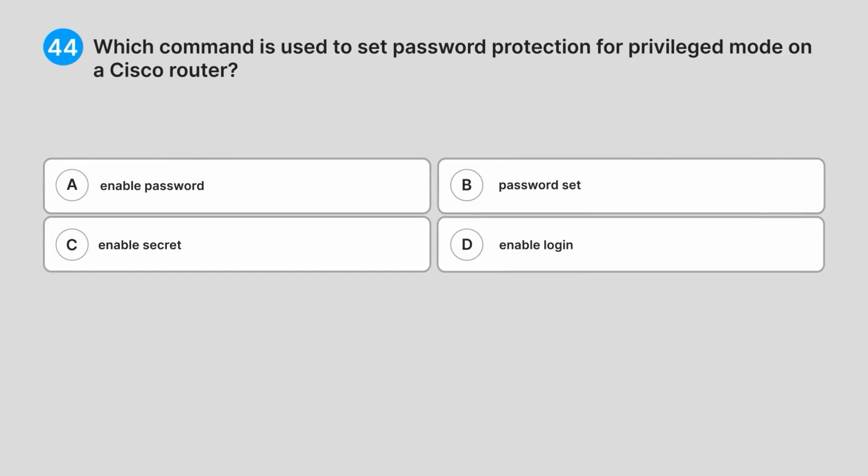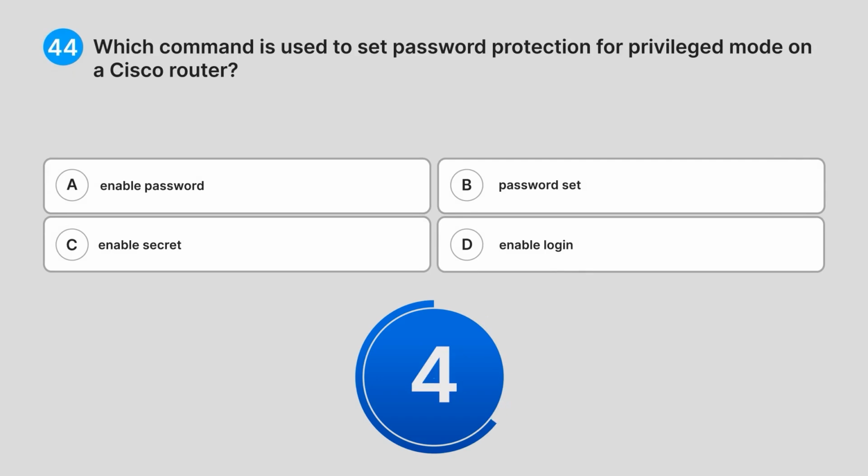44. Which command is used to set password protection for privileged mode on a Cisco router? A. Enable password. B. Password set. C. Enable secret. D. Enable login. Can you guess the answer?